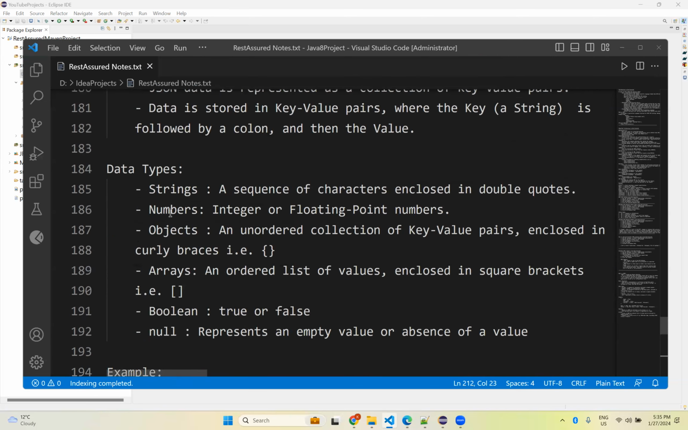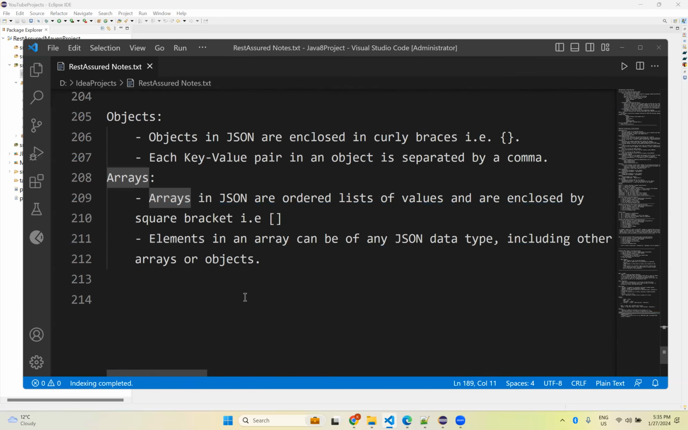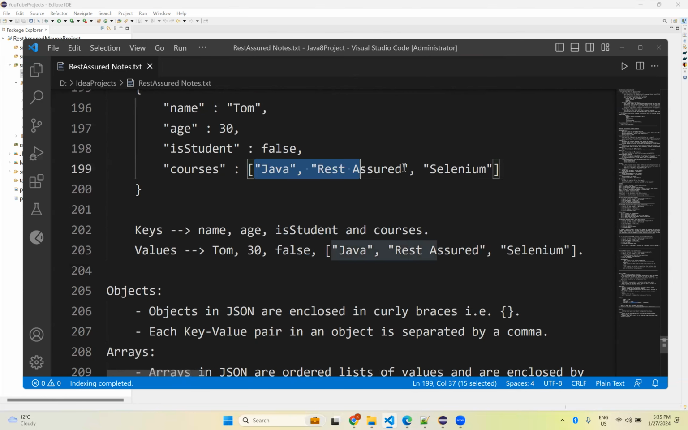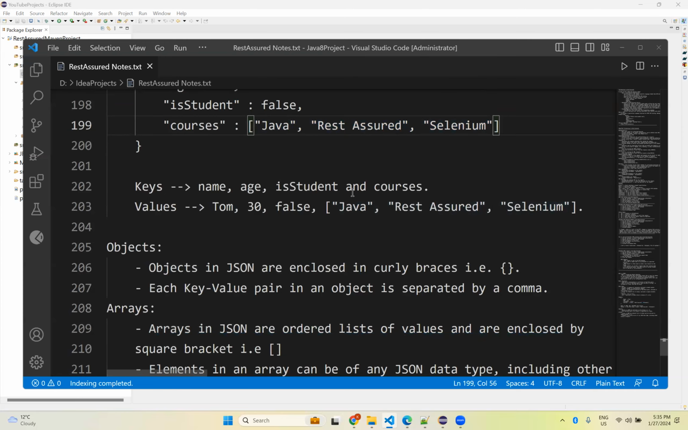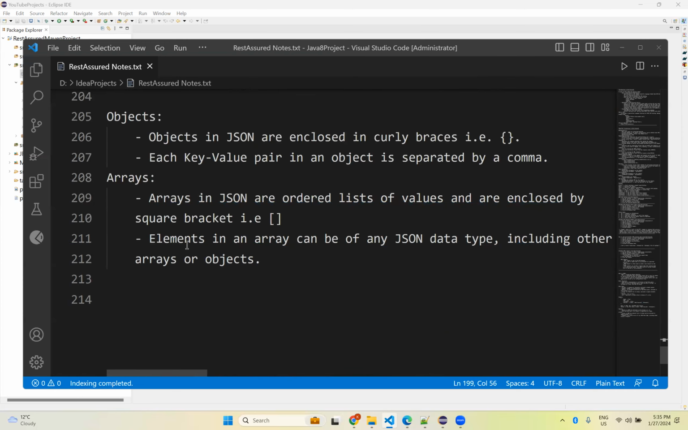Inside an array, what are the data types it allows? Objects, arrays. So elements in an array can be of any JSON data type, including other arrays or objects. Inside this array, these are normal strings, but inside it you might have another array, or another object also. We will see that in the next examples, but you need to remember these points. And you have nested structures also.